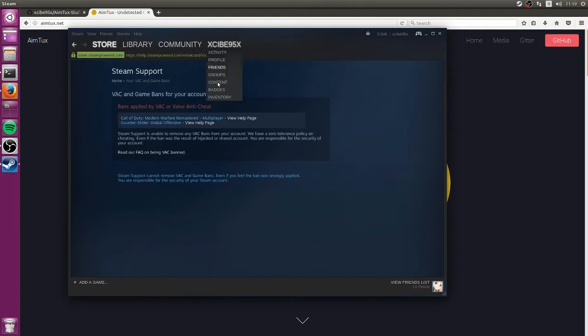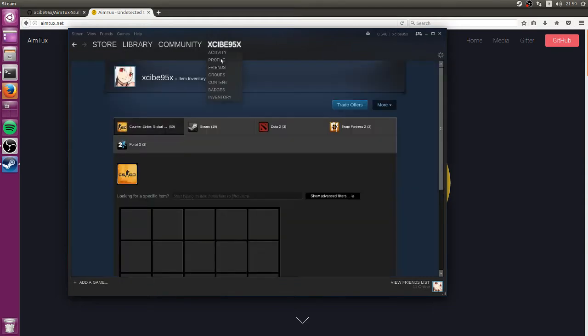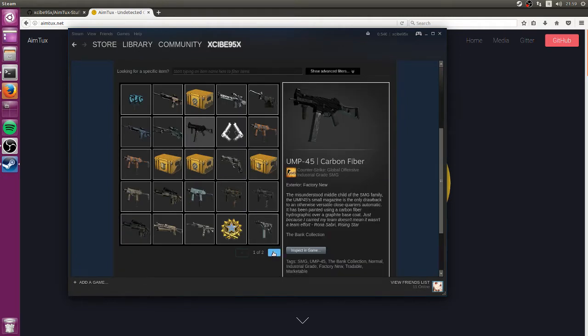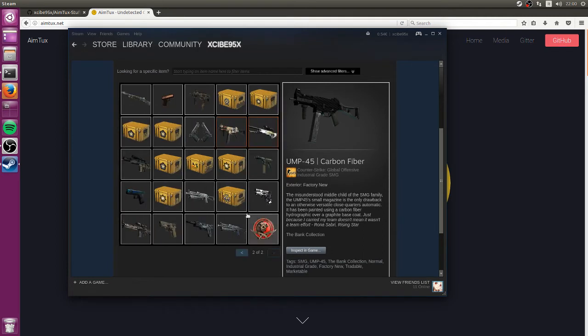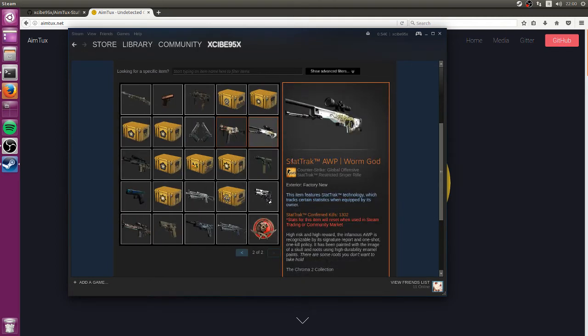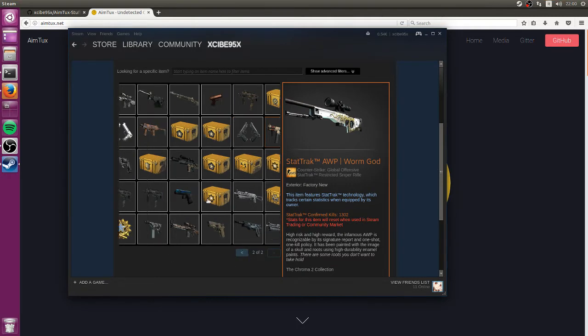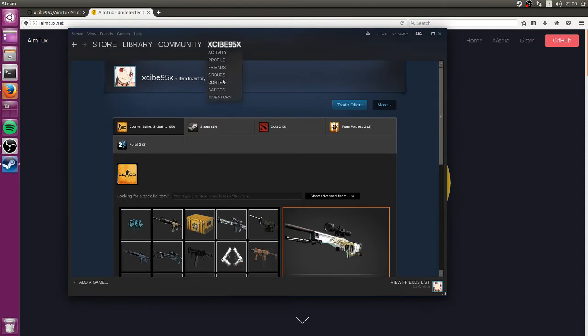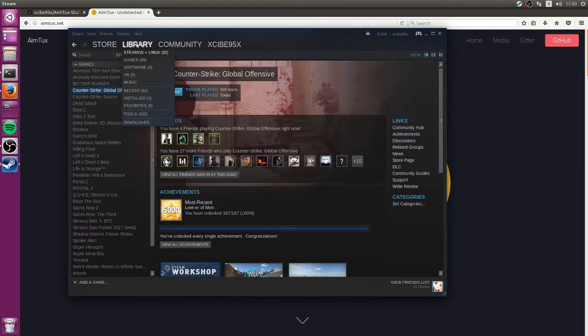Now, if you're going to play with AimTux on your main, clean your inventory, or you cannot exchange your items anymore. My inventory is shit, so I don't really care, except for the worm gold. So that's it, avoid the obvious: at least play some games with cheats and some games with no cheats, and boost your rank.